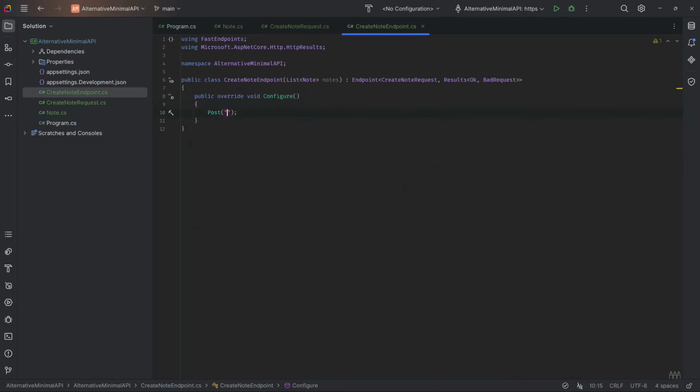To configure the endpoint, we have to write the configure method. Inside of this method, we can specify the route, HTTP verb, and validator. Essentially, we can fully set up the endpoint. It's so obvious that it became insane.